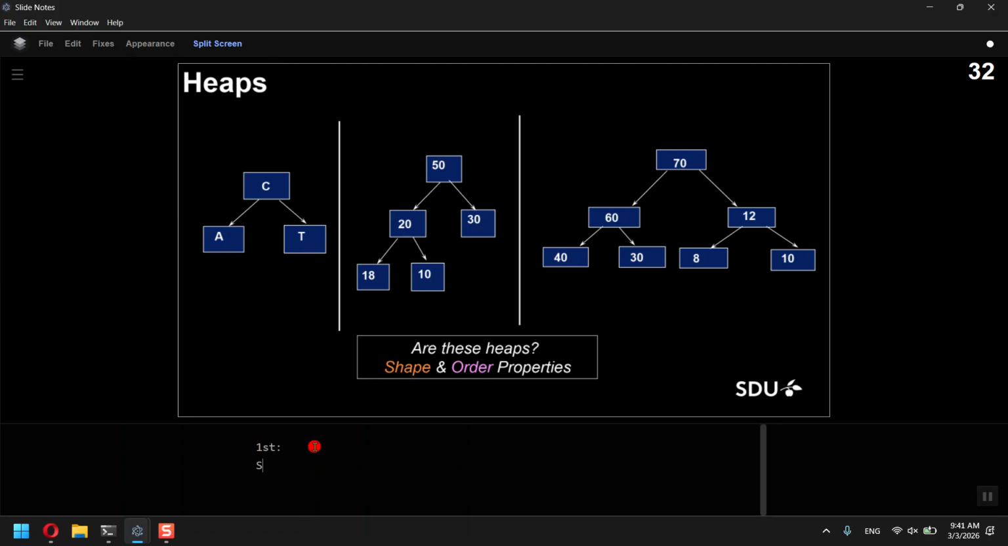The next one maintains the shape because all levels are complete except for the last one, which is not complete. And it is a max heap. And this one also maintains the shape. It's a perfect tree, or we can also call it a complete tree. And again it maintains the shape, and the property is a max heap. Okay. Good.